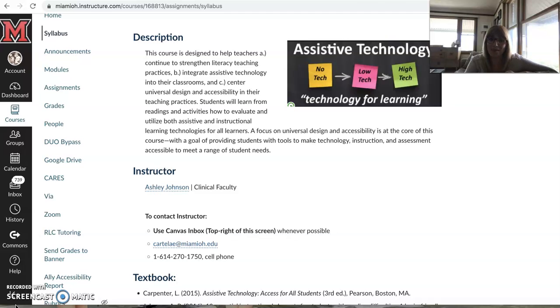Let's talk a little bit about the class. And so this course is designed to help you do three different things: to integrate assistive technology into your classroom, to help you strengthen your literacy teaching practices, and then to do that through centering universal design and accessibility in your own teaching practices.